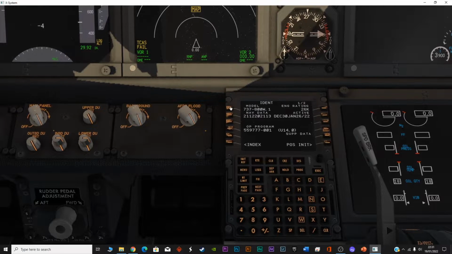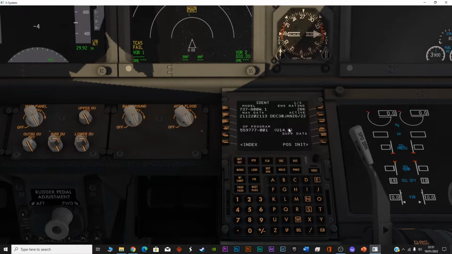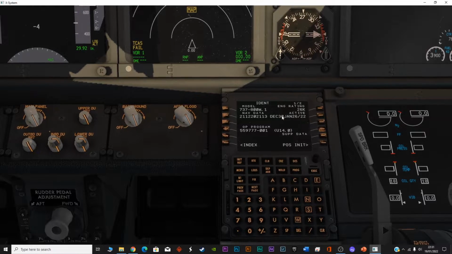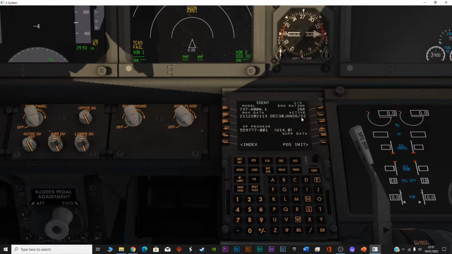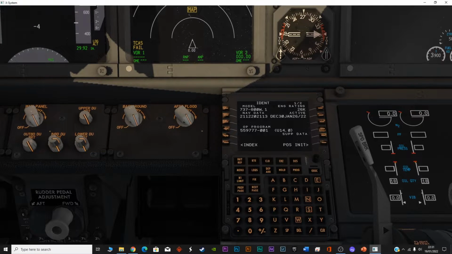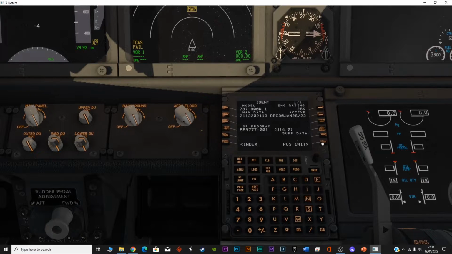First of all, go to FMC and check the AIRAC cycle. It is active. I have an AIRAC cycle updated from December 30th to Jan 26, year 2022. I'm saying it for the first time. It's been like, how much? 19 days? So 2022.